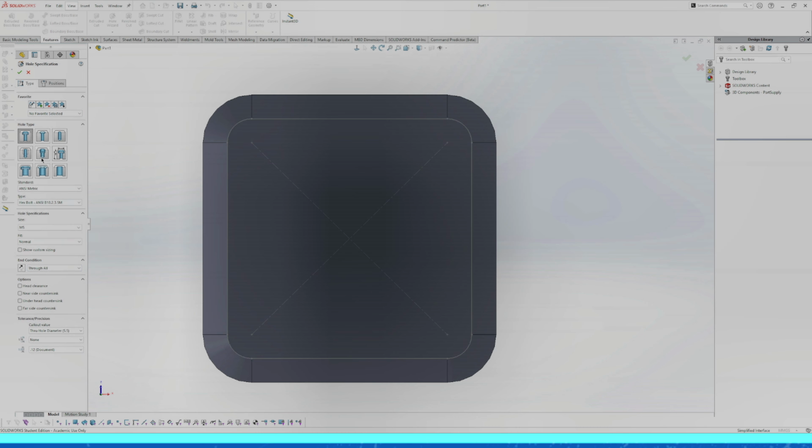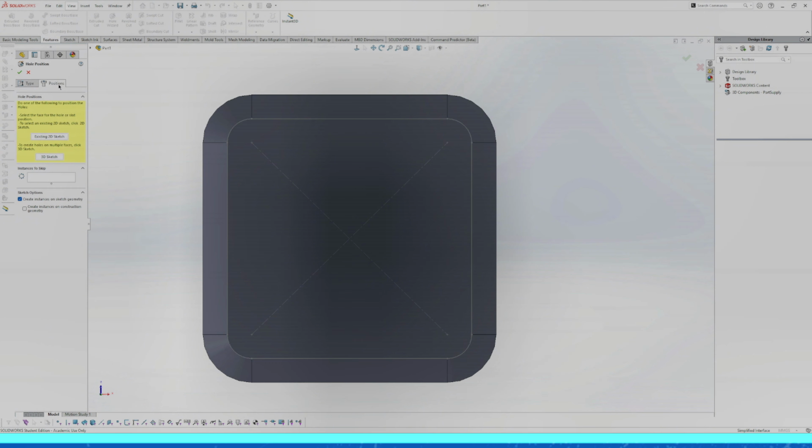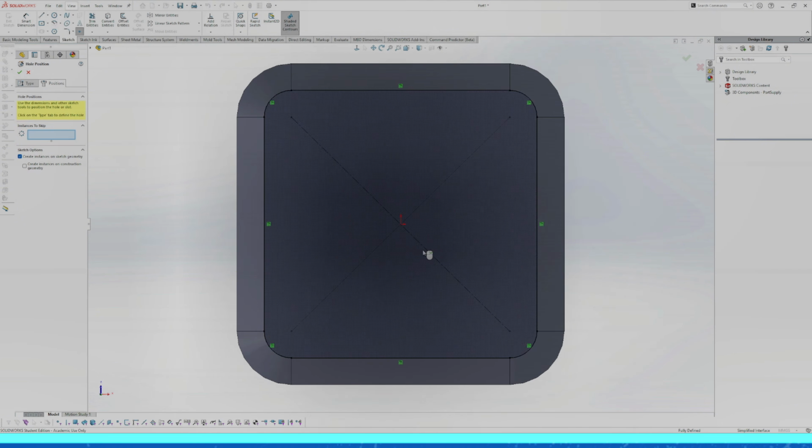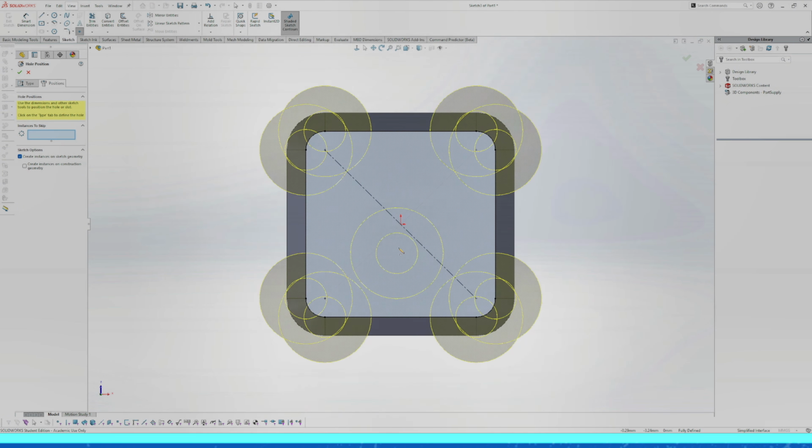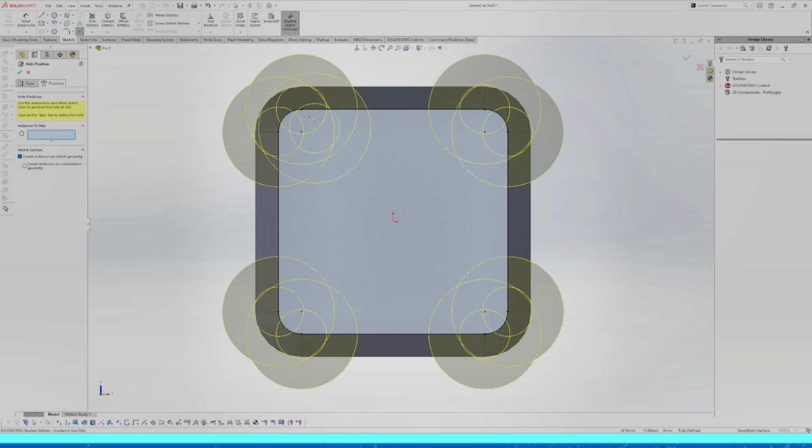So with all of my settings there, I'm going to click on positions and then go click existing 2D sketch because we've already developed a sketch here. So existing 2D sketch. Then I'm going to click this sketch. It'll highlight the whole thing. And you notice it's made a few of them. I want to make sure that I click on the one I want first, is this one in the center. So I'll do that.